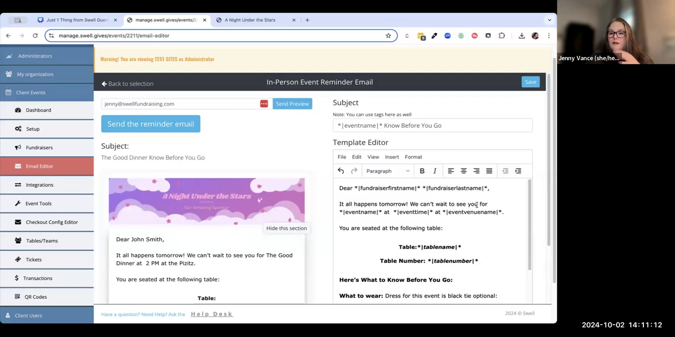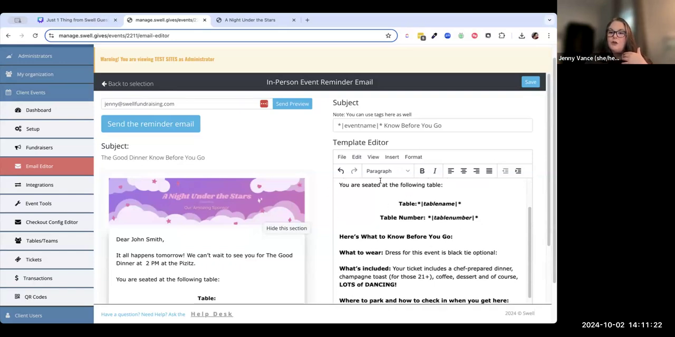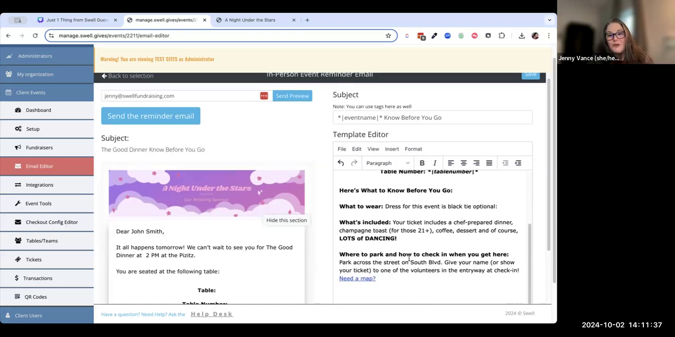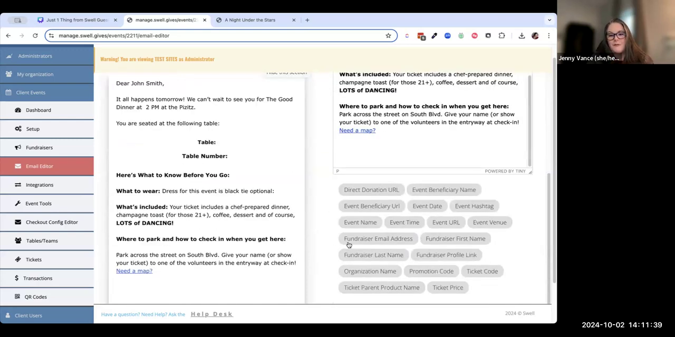And then we put in our text about when it's happening. We can't wait to see you. This is the name of the event, the time it's happening, and where it's happening. And then something you can do in particular with this email, you can put in the table number. Some people like to send out the table name and number to their guests ahead of time. So this is a great way to do that. Here's the exception. These merge tags aren't down here in the bottom.